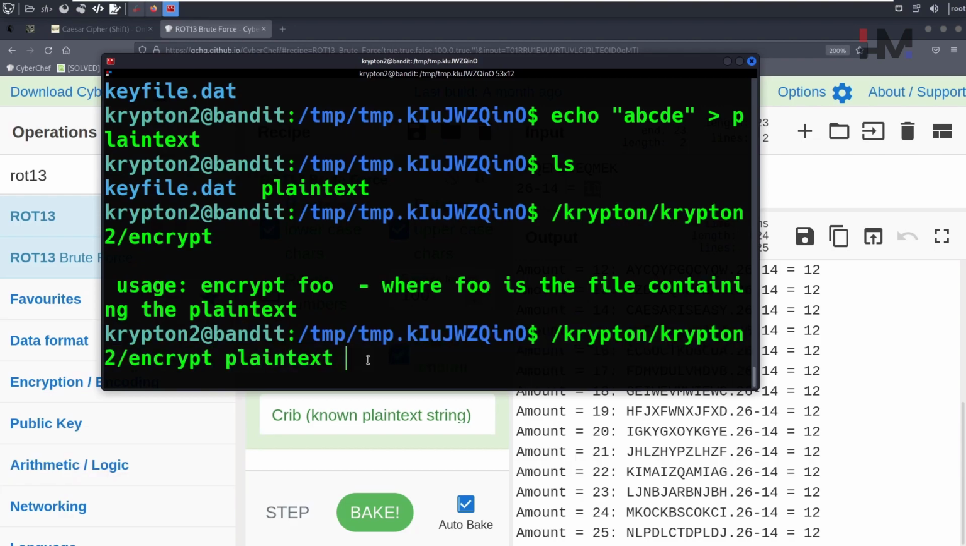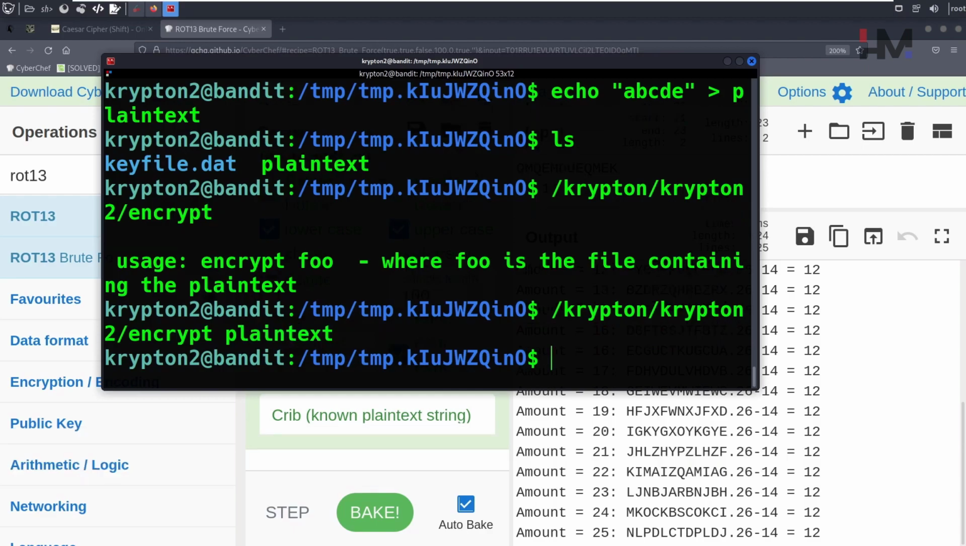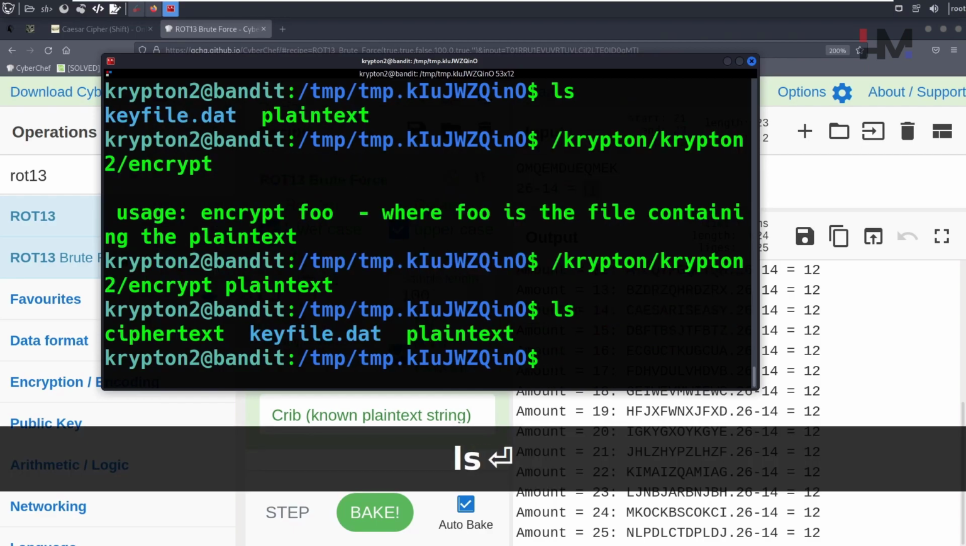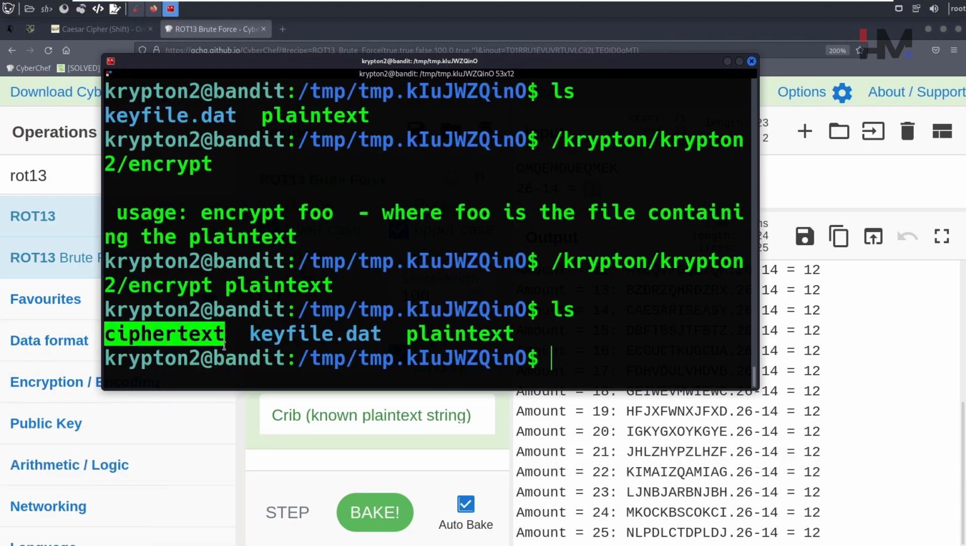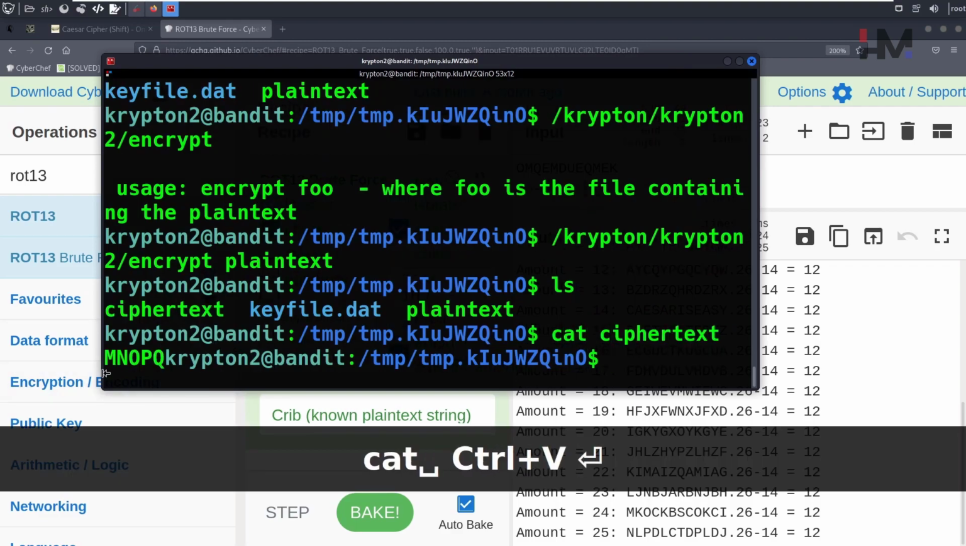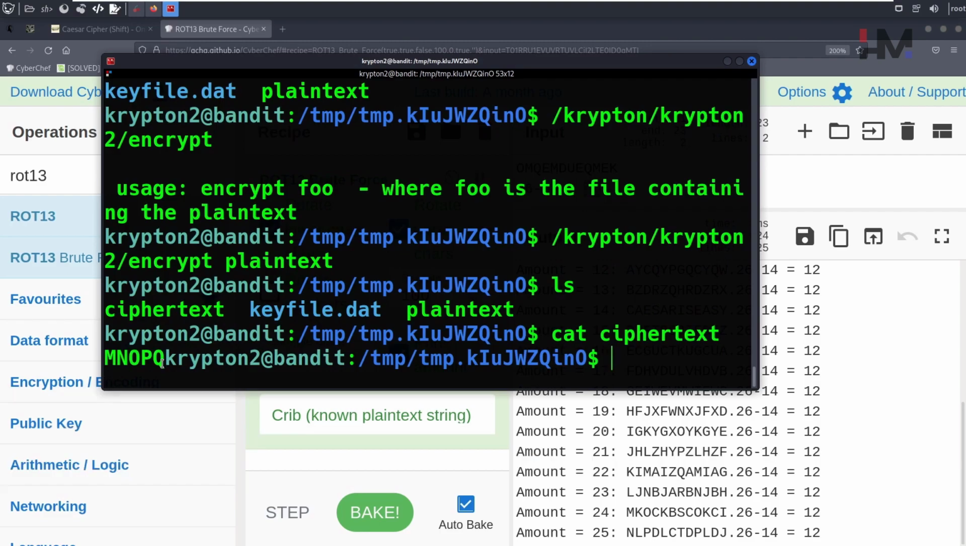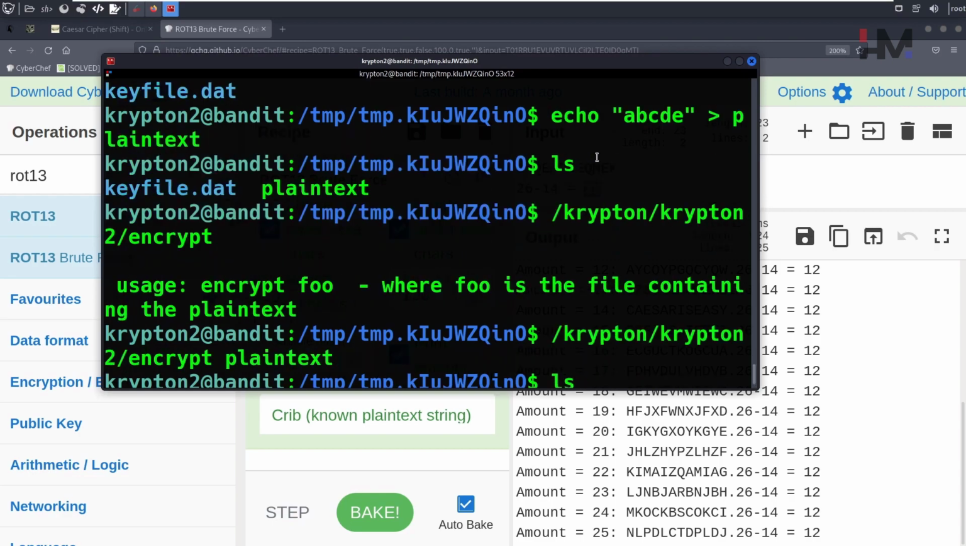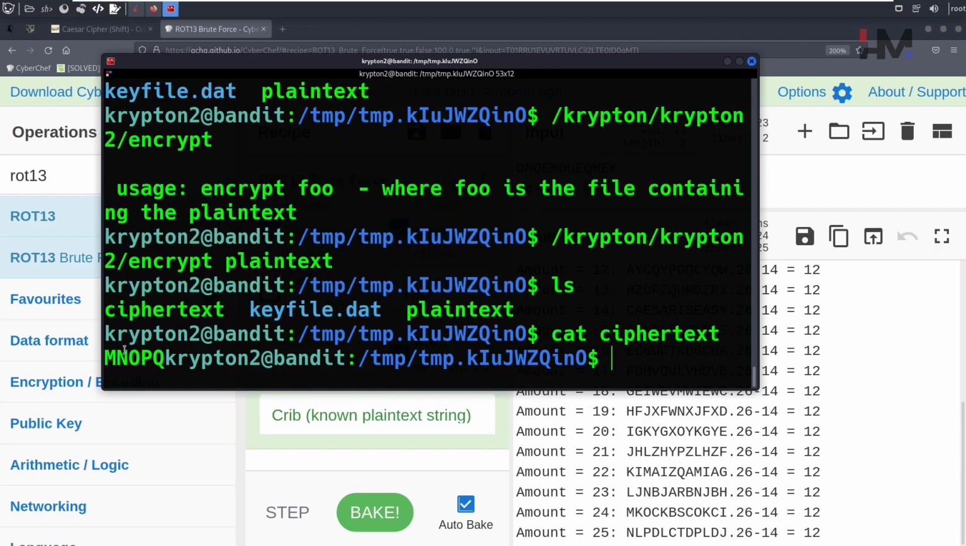Okay, encrypt is in this directory, plain is in this directory. So if I try to execute, it executed perfectly, and if I try to use ls, I have created this ciphertext. And if I try to cat this ciphertext, I see MNOPQ. So the shift has been taken from ABCDE to MNOPQ. So I can use the same starting point to translate it.